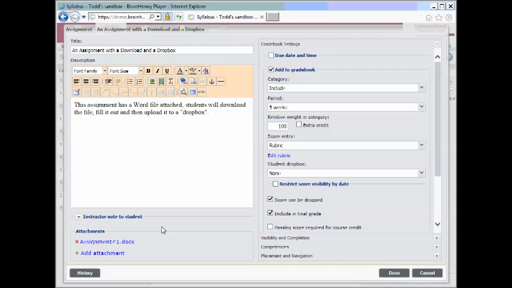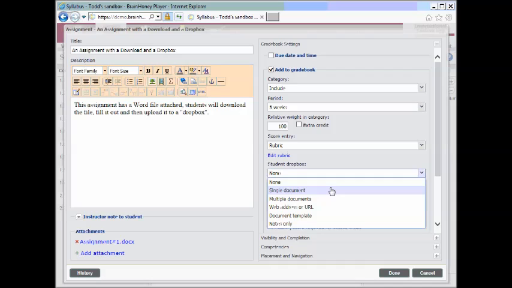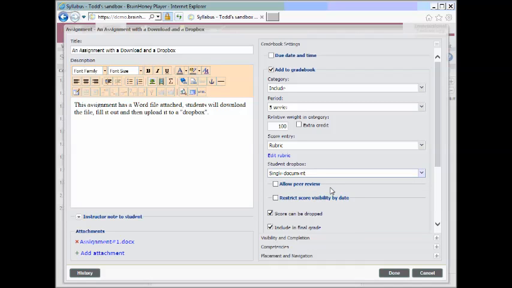But I'm still not quite done yet. What I need to do over here on the right-hand side, under Gradebook Settings, is to provide a student Dropbox. So here under Student Dropbox, I click the down pointing arrow and choose Single Document. So this assignment is going to expect each student to upload their own copy of this single Word file once they've completed it. If you want, you can also set up a rubric in order to score this activity, but we'll save that for a later time.